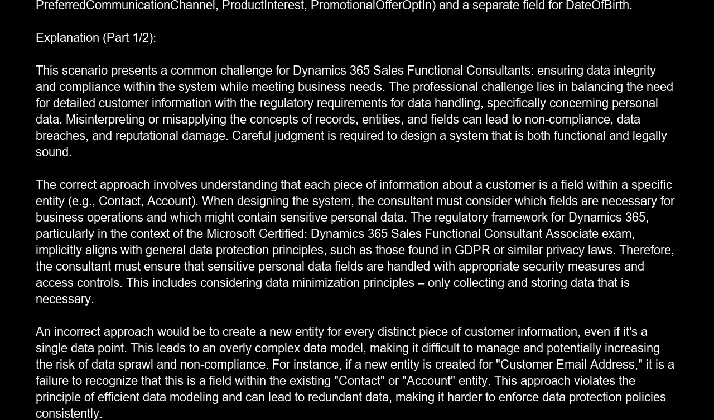The regulatory framework for Dynamics 365, particularly in the context of the Microsoft Certified Dynamics 365 Sales Functional Consultant Associate exam, implicitly aligns with general data protection principles, such as those found in GDPR or similar privacy laws.